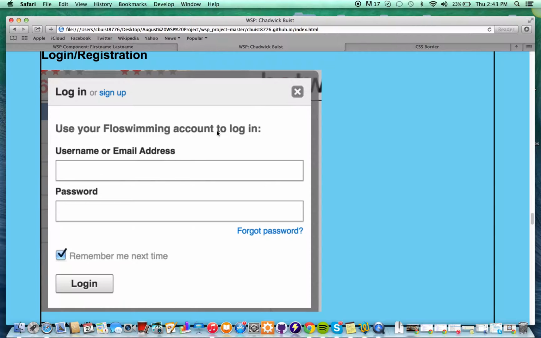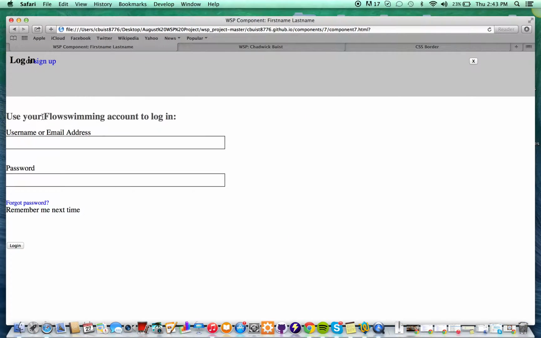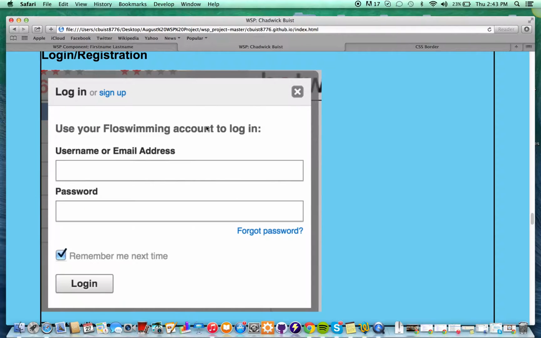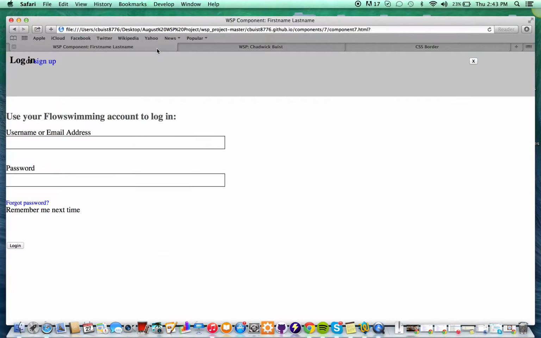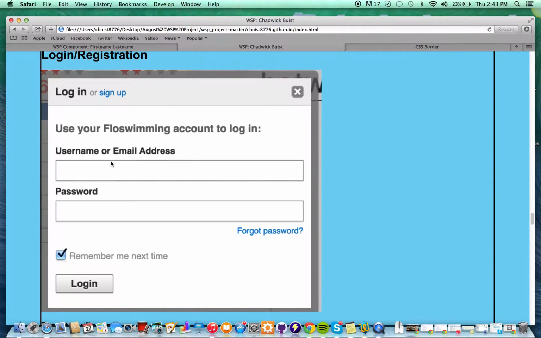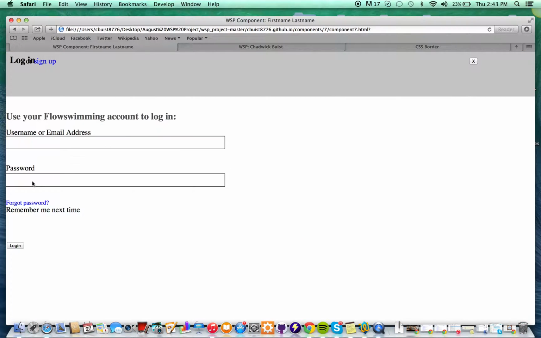The "use your FlowSwimming account to log in" text, as you can see, I got that here. It's a little darker than what they have here. I'll try to make that a little more light gray in color. And then the username and email address, I have that here. I'll probably give that a little more margin and padding to space it out from the rectangles there.